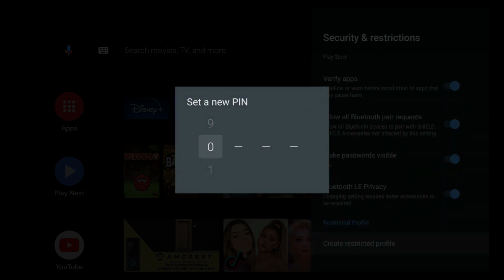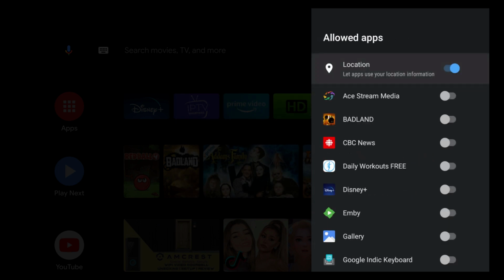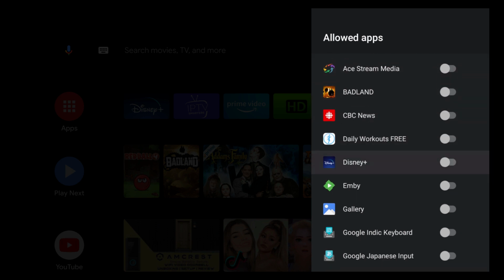Now we'll set our new PIN. This will be used to go back into our regular profile. Now we're prompted with allow apps, and this is going to be where you make your selection of the apps you want to make available to your restricted user.